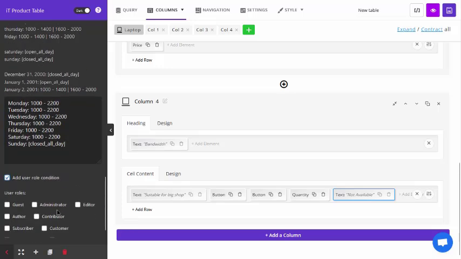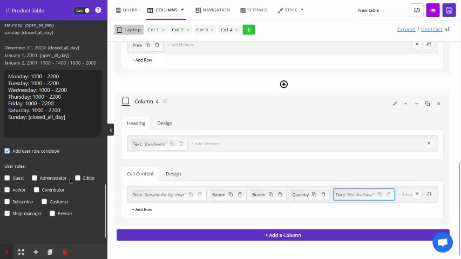User role condition. By adding this condition, you can limit the displaying of the elements or row to specific user roles. The plugin automatically lists all user roles available in your WooCommerce store, so you can easily mark the checkbox next to one or more to set the condition.